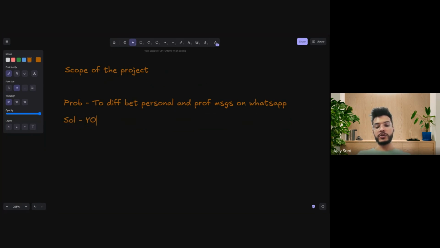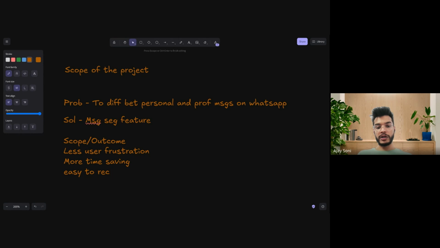Let's say you introduced a feature, right? Let's say you introduced a message segregation feature, and the scope. What could be the scope, or you can say, let's say, the outcome also, right? Yep, the outcome could be less user frustration, right? Less user frustration, more time saving, easy to recognize messages, easy to handle the pressure, and let's say work pressure also, right?